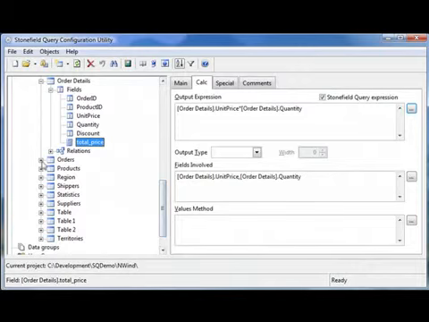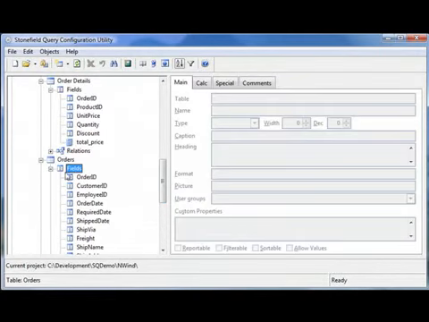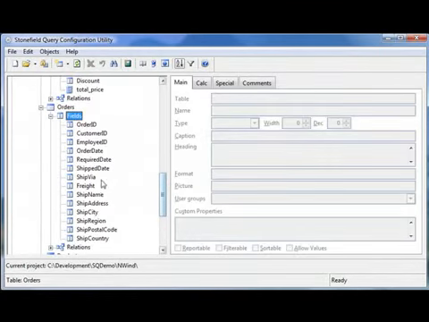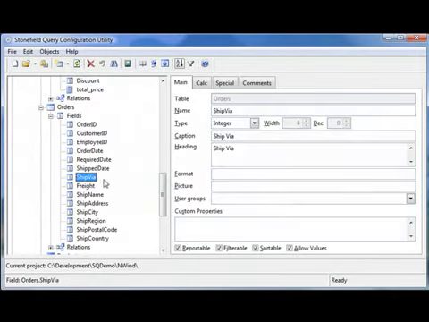Other kinds of customization we can do are to define that certain fields contain enumerated values. We see this in accounting systems a lot, for example, where invoice status might have P for posted, I for invoiced, V for voided, things like that. In this case, we have a ship via field that is an integer field. It contains values like 1, 2, or 3, where 1 means FedEx, 2 is UPS, and so on.